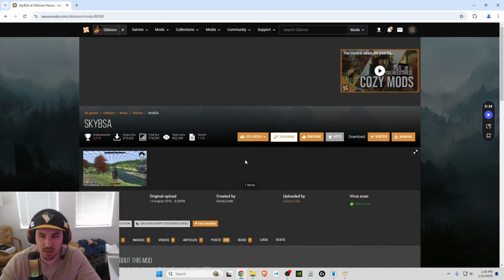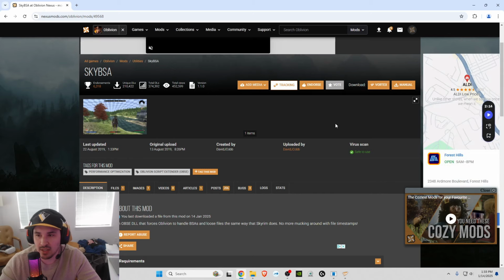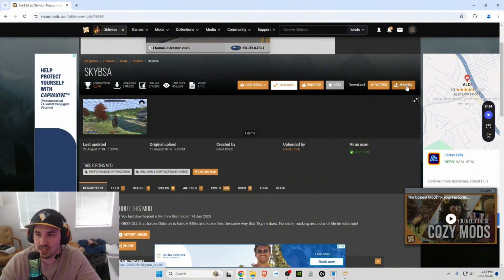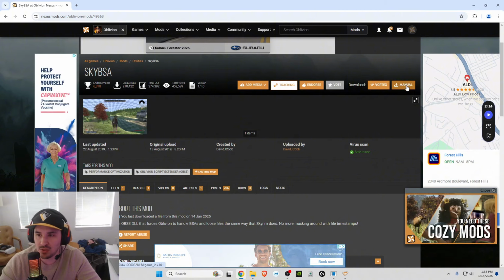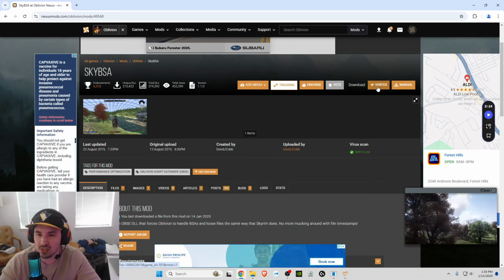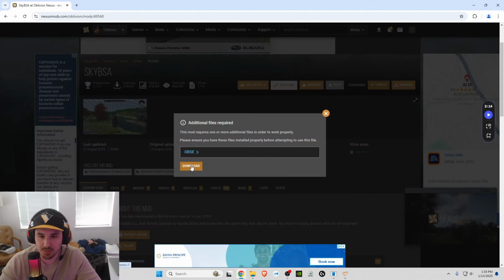So click Sky BSA, and then the easiest option is to just click Vortex next to download. If you click manual, it's going to download the mod to your downloads folder, and then you're going to have to drag them into your mod manager. But if you just click Vortex, it installs it directly into your mod manager. So that's what I'm going to do.